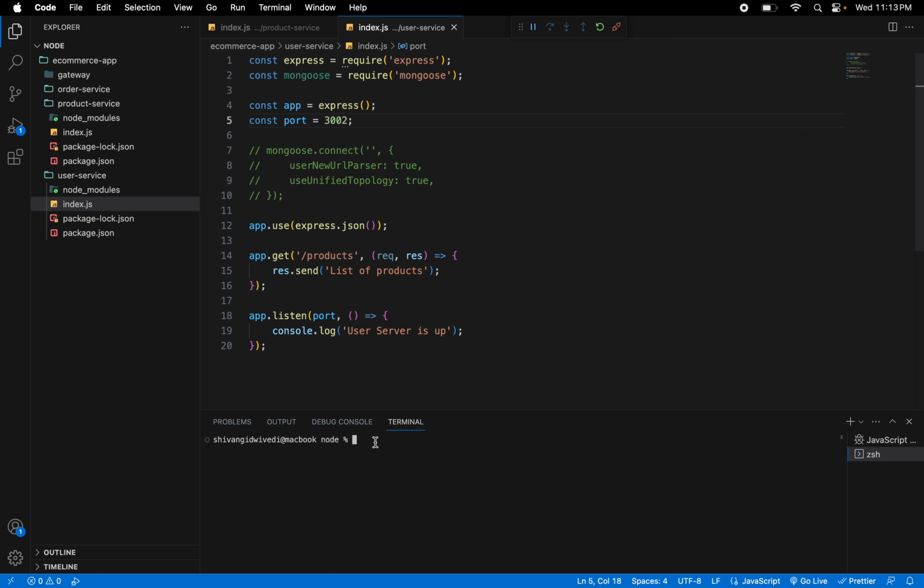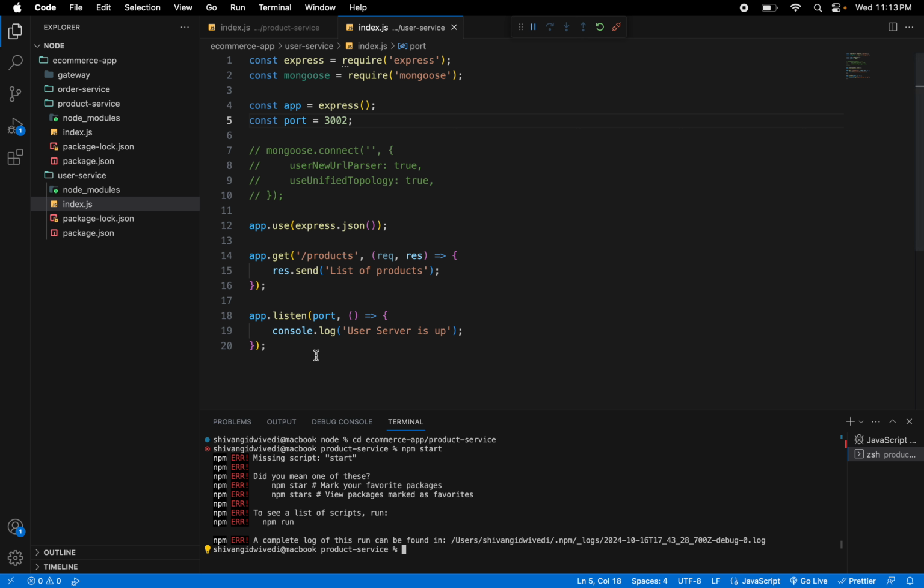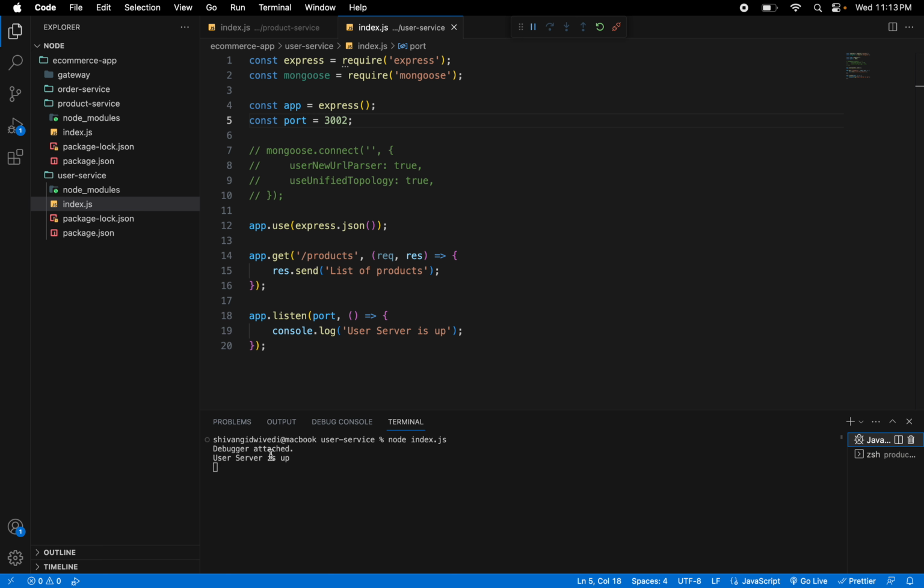I can create one more terminal here and go to, let's say, product service, and I can also do npm start. This will do the same. Oh, maybe the script is missing, but let's run this. Okay, so you can see product server is up and the second one, user service, is up. So two microservices are running independently, and we can scale them accordingly.